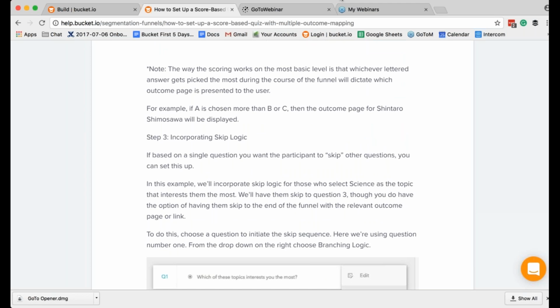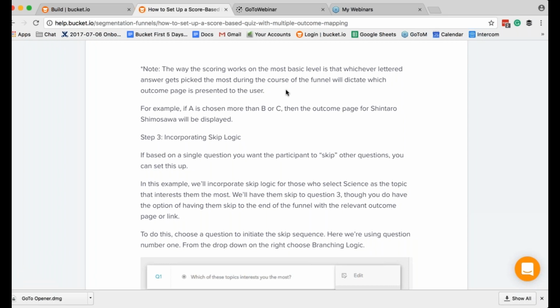On the most basic level, whichever lettered answer gets picked the most during the course of the funnel is what will dictate which outcome page is presented to the user. So for example, if A is chosen more than B or C, then the outcome page for Shintaro Shimosawa will be displayed.